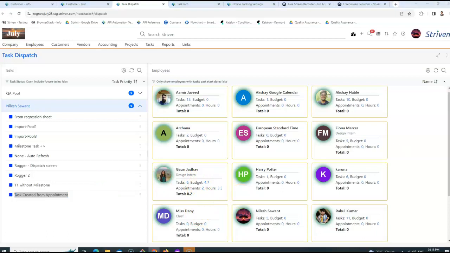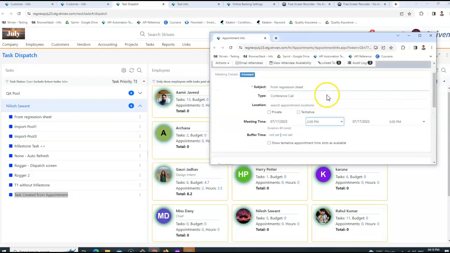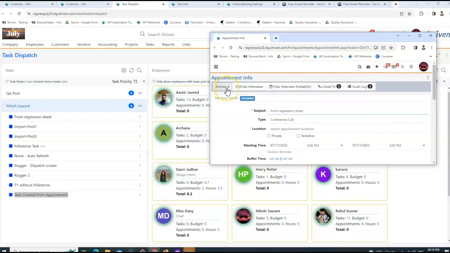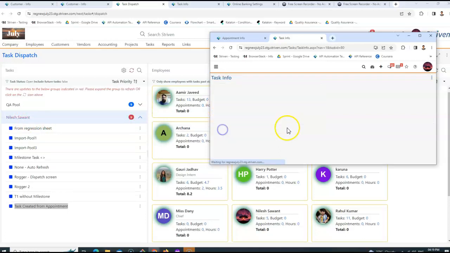So I'll show you. Okay, so this is the appointment invitation I received, and I'm going to create a task for it. I'll select the type, and "from migration test" is the name of this task, and it is assigned to Nilesh Sawant, which is selected here in the task list. Now I'm going to create it.